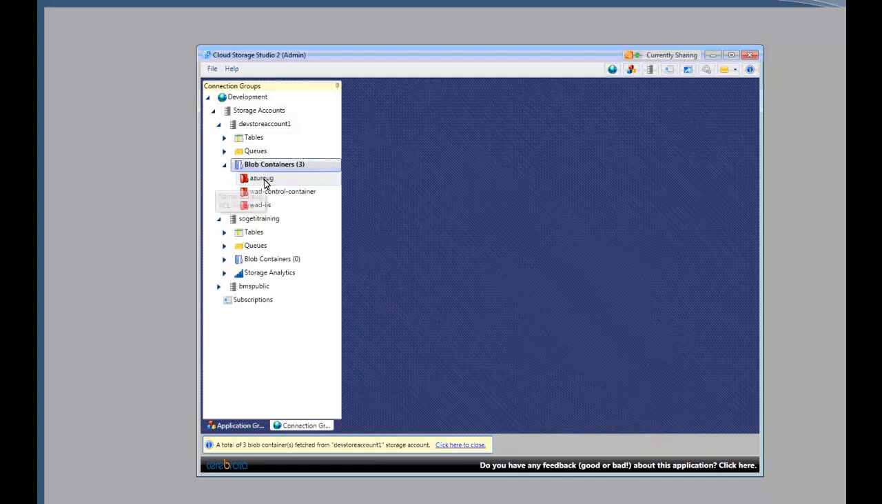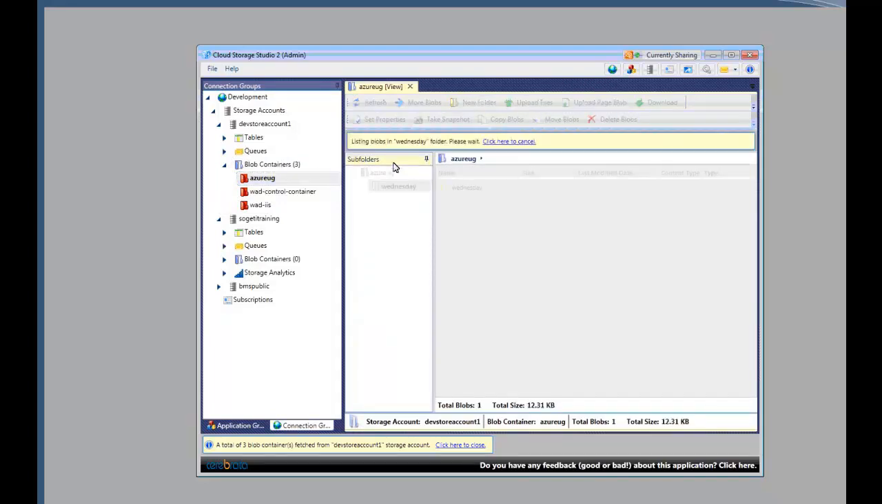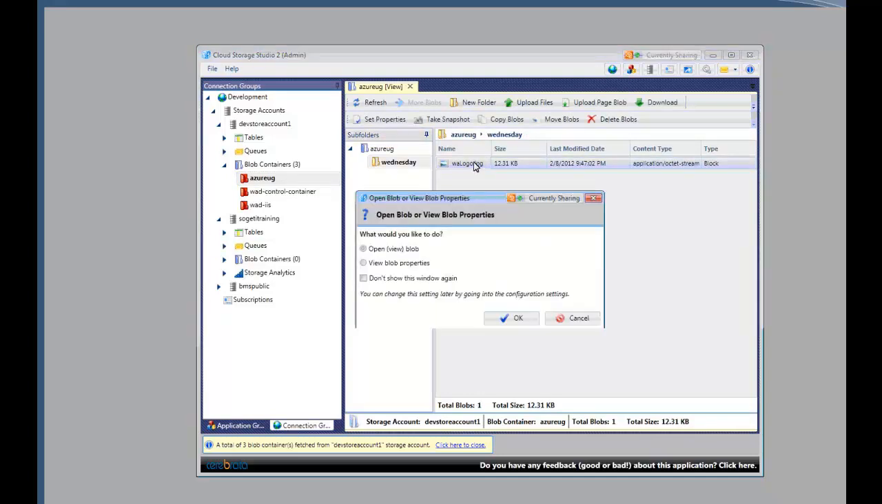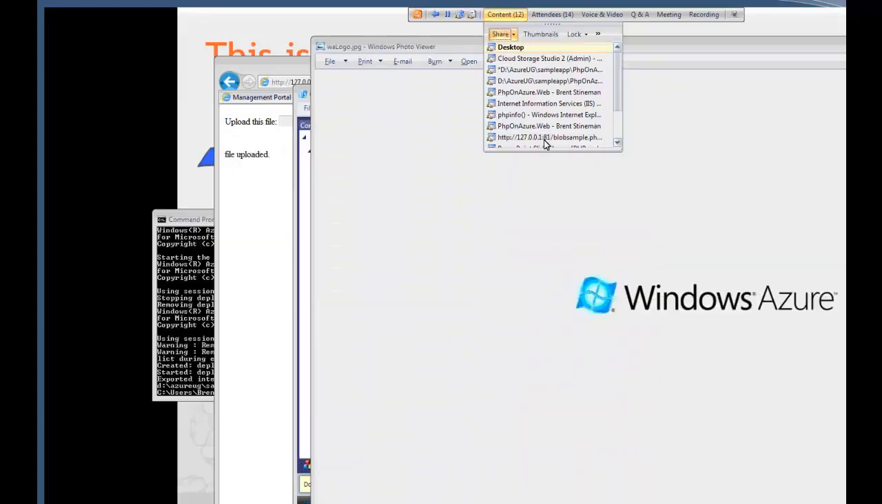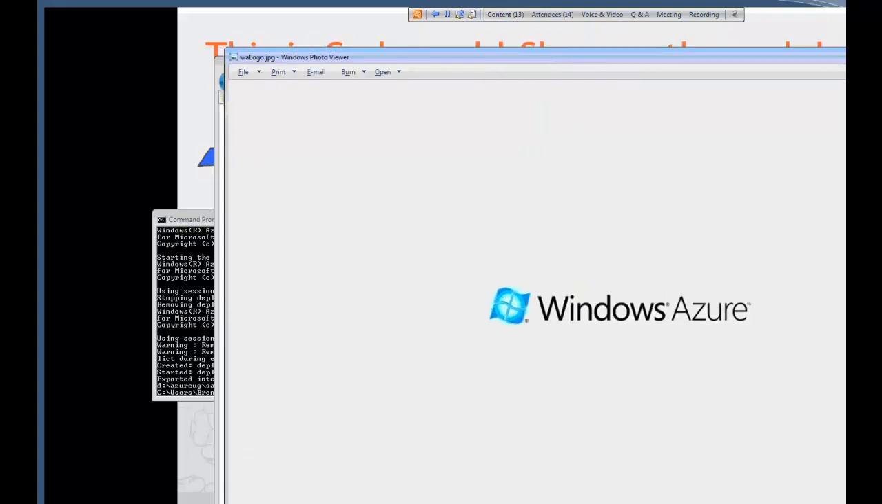If I double click on that, it shows me that there's a Wednesday in there. And inside Wednesday is the file I just uploaded. I can even view it. I'll show everybody real quick. Actually, I'm going to simplify things. There we go. We're just going to do this from now on today. So there we go, the Windows Azure logo I just uploaded to storage. Simple enough.